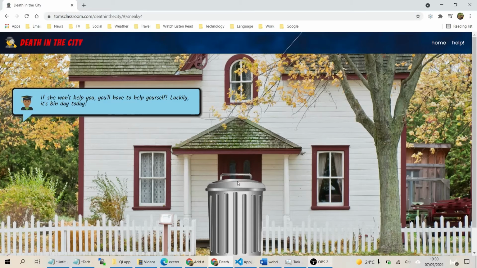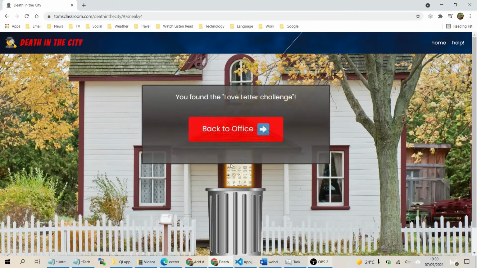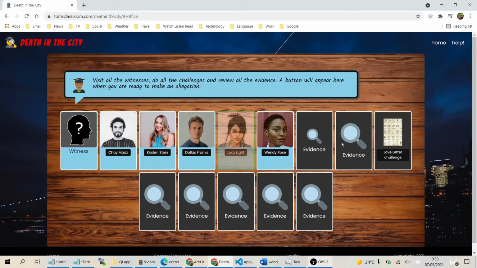So this witness didn't want to help us, so we're just going to have a look in their rubbish bin. And look what we found here. We have found, it says the love letter challenge. So now back in the office, the love letter challenge has appeared here.